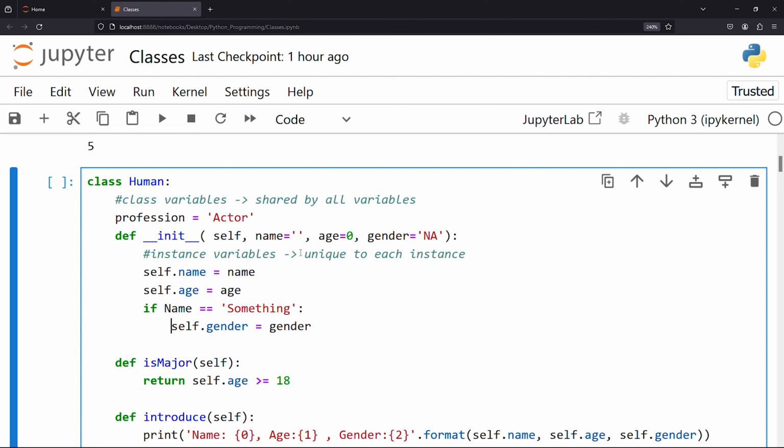That's why we call these instance variables, whereas these are called class variables. Class variables are common for all the objects of the class, whereas instance variables are only present whenever we initialize them. So that's the basic difference.